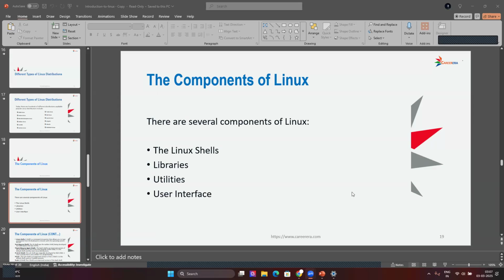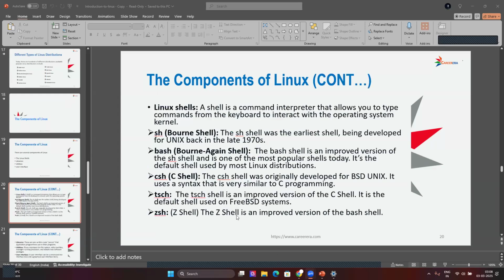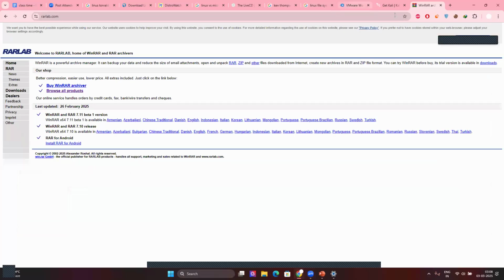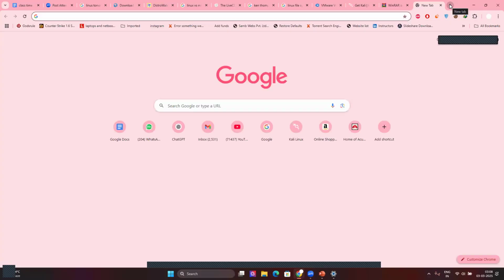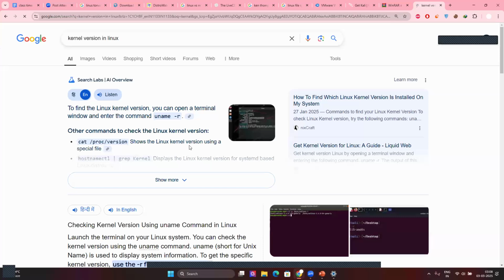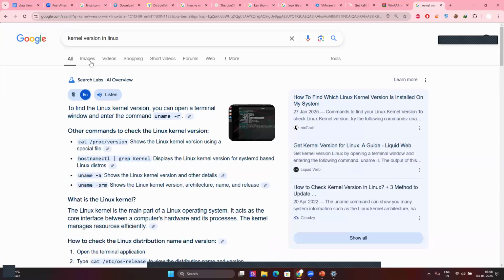And you can see here, these are the main components. But first of all, I'll talk about the kernel. Okay, a kernel. Can anyone tell me what you understand by the term kernel? Anyone? What is this kernel?